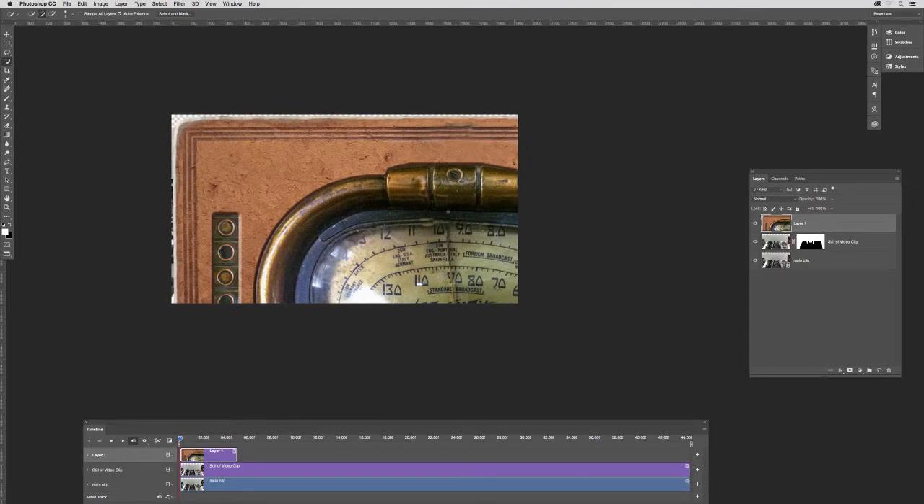Now, instead of just transforming it the way it is, I want to turn it into a smart object so that my transformations are non-destructive. So let me just first rename this. I'll just call this, actually it's not a radio anymore, so we'll call it monitor. We'll just call it monitor, because that's what it is. It's a funky steampunk monitor.